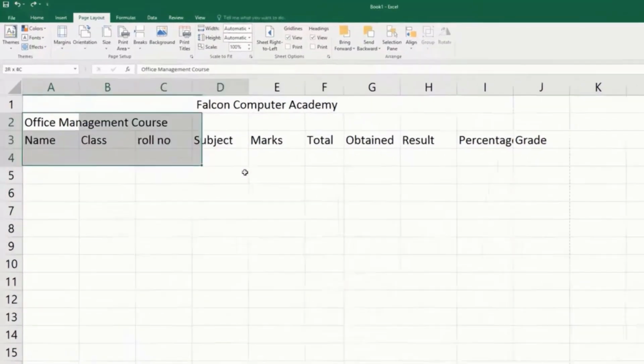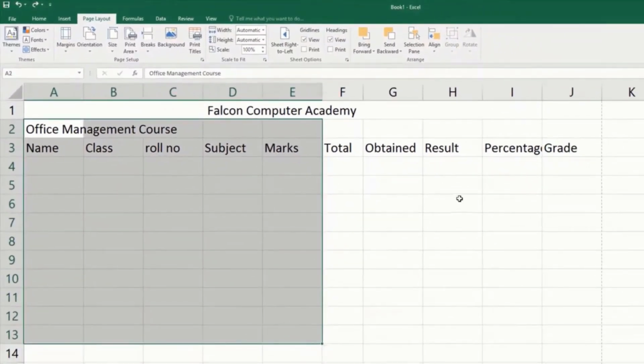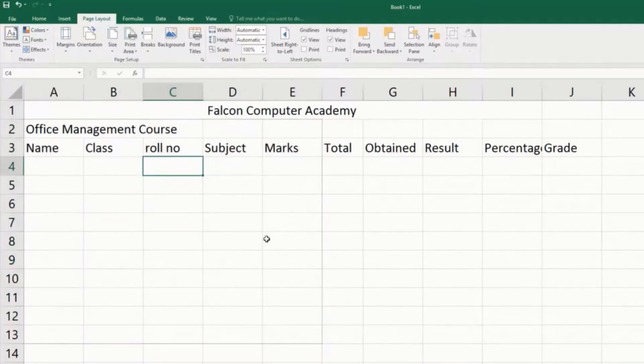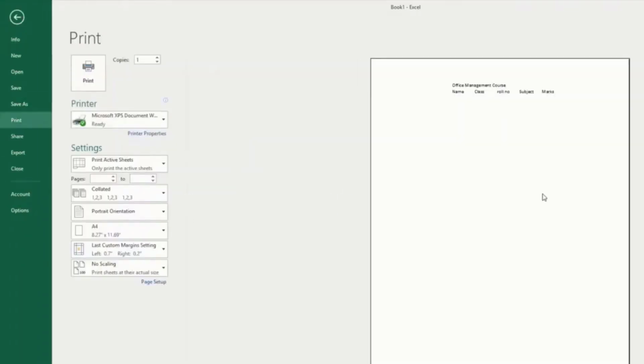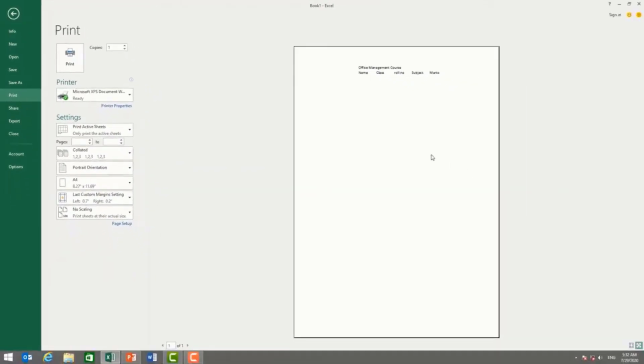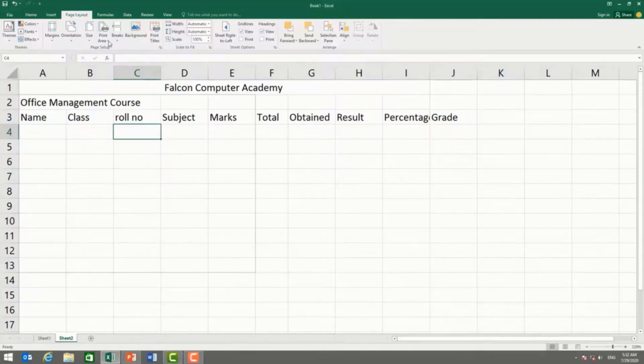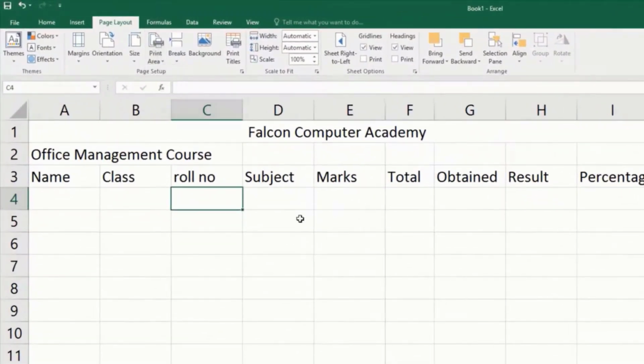We have created the page, the data has been written, and now we want to print only a certain part of it, not the rest. For example, we want only this part to be printed and not this other part. So you need to go to print area, click on set print area, and then when you press Ctrl+P from the keyboard or click on file and print, you will see that only the data you selected is being printed.